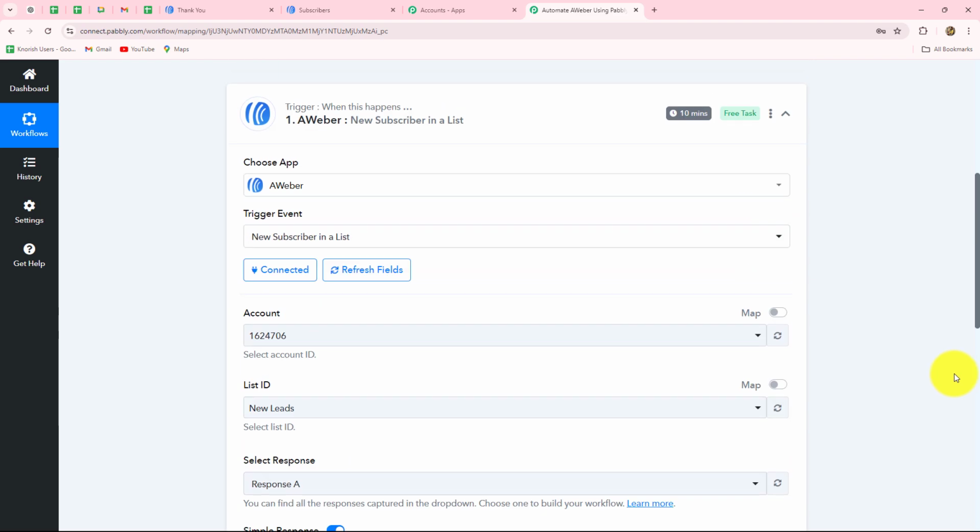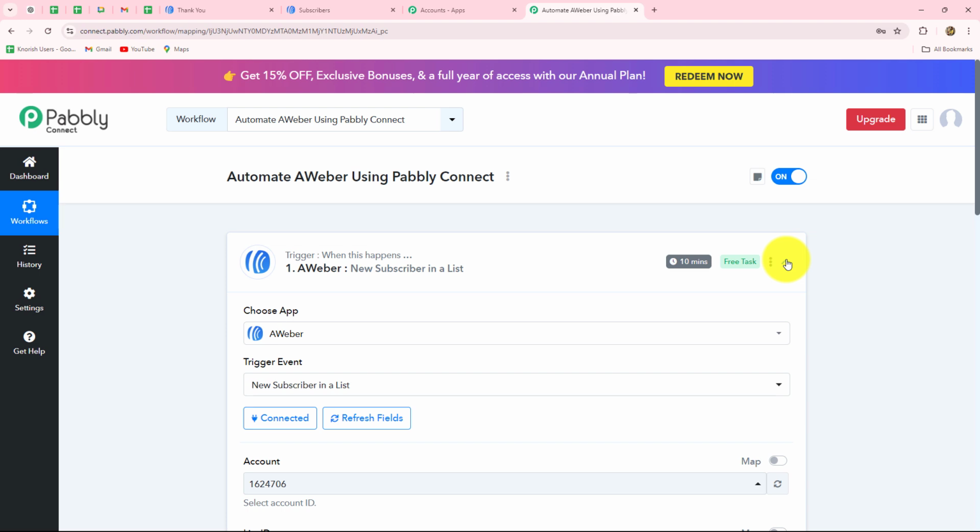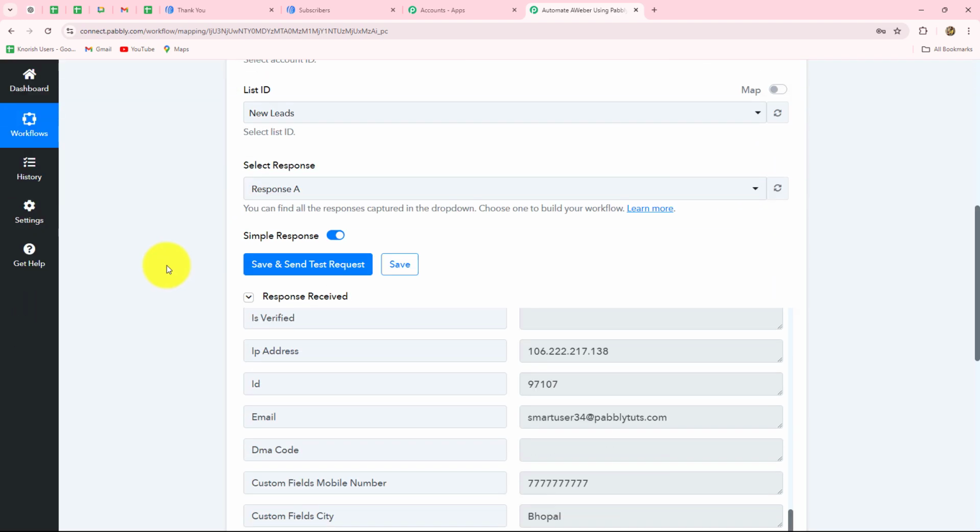Currently, because I want to show you how the new response is captured, I have submitted the form and I have clicked on save and send test request button to capture the new response. But once we set up this connection successfully, as soon as a new subscriber is added in our list, the response will be automatically captured without any manual efforts after every 10 minutes.